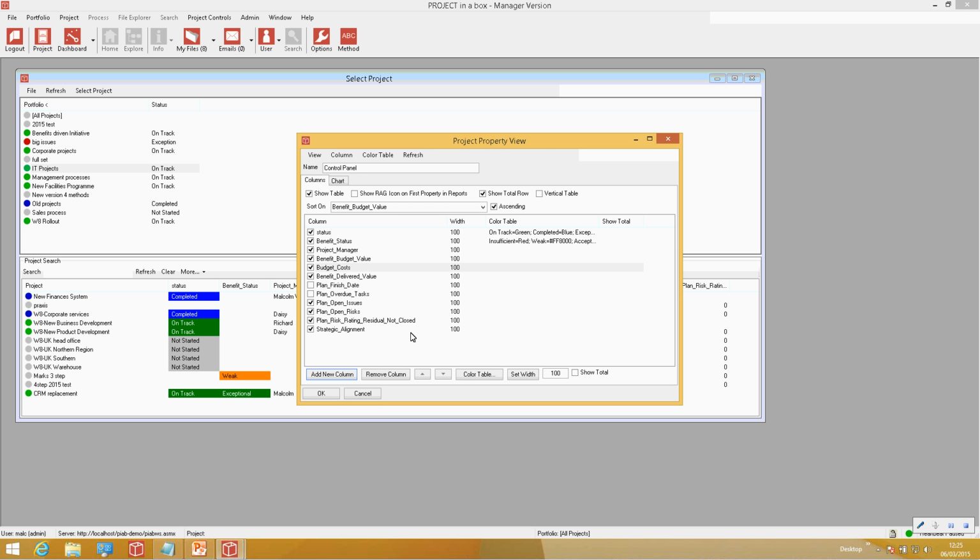If I wanted to, I could then set total columns against here. Now when we're thinking about the total column, we first need to activate the total column at all, and then we choose which things we actually want to total up, and they have to be things that are potentially totalable anyway. So for example, budget costs, well that's something I could total. The number of overdue issues and risks, or open issues and risks, they're some things that I could total as well.